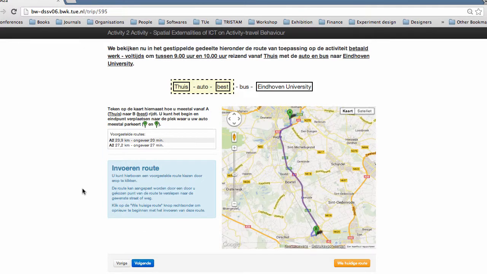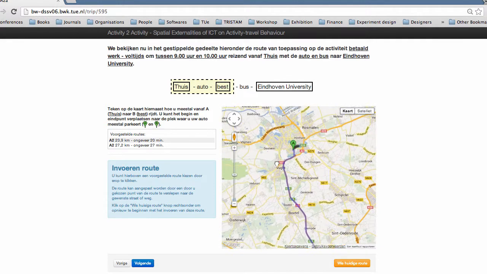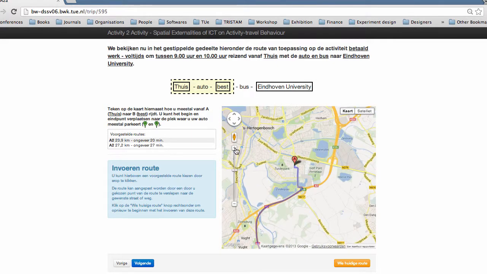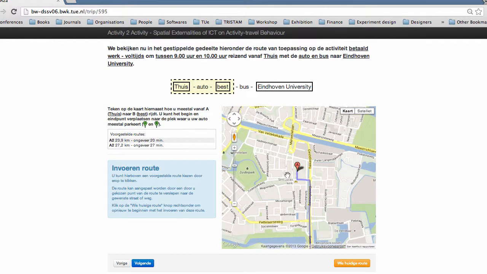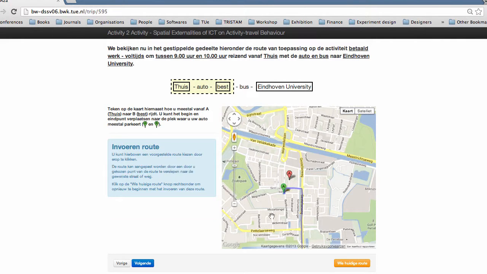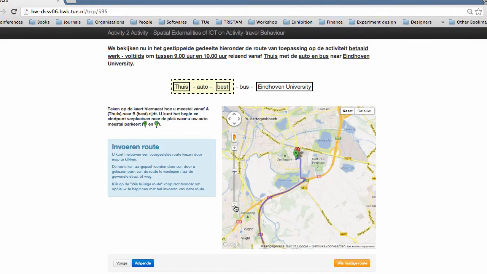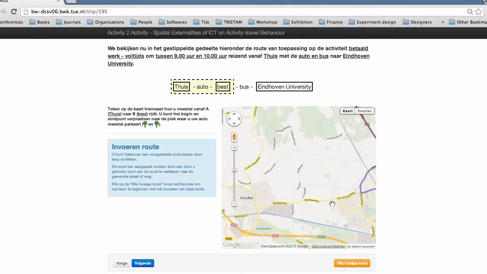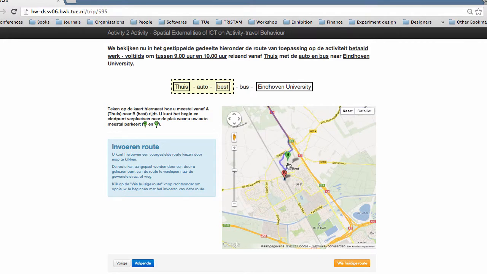In this page, I can specify which route I take to go to the next location. With that regard, first I zoom into the origin of my trip, and by dragging the green balloon, I specify where I parked my car. Then I zoom out again. And specify the parking location in my destination.